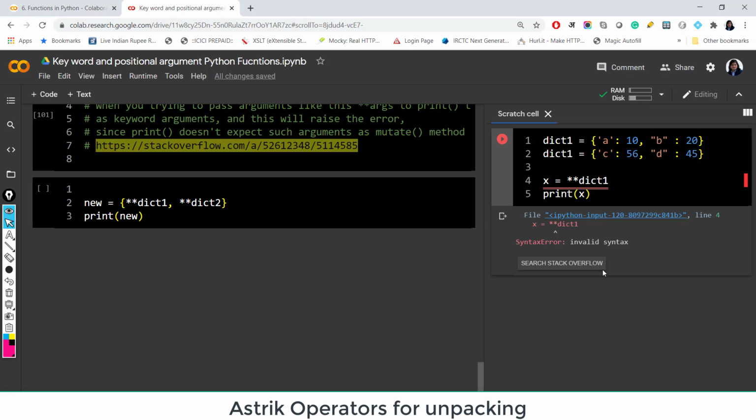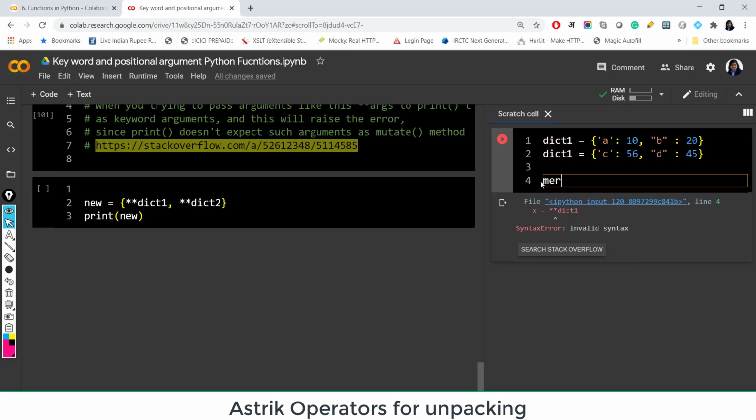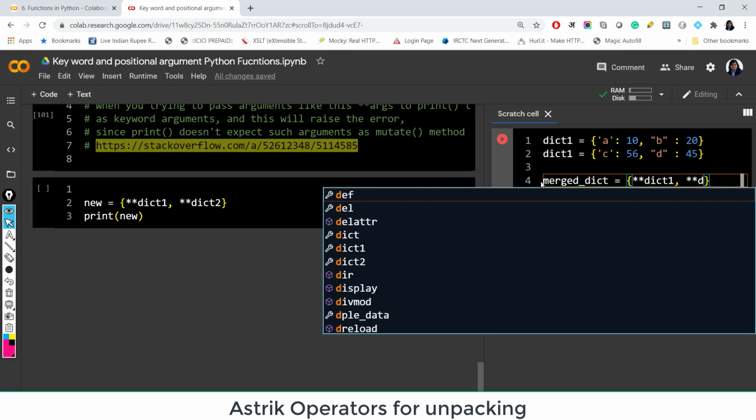So if you want to create a merged dictionary, what you can do is use curly braces again, and in that you can add as many dictionaries as you want by using double star. So double star dict1 will unpack those elements from dict1 and put them here. Double star dict2 will again unpack the elements of dictionary 2 and put them inside a dictionary, and then definitely you can print the merged dictionary. So here we need to print the merged dictionary. I am getting the suggestion here. Let me print this. Yes.